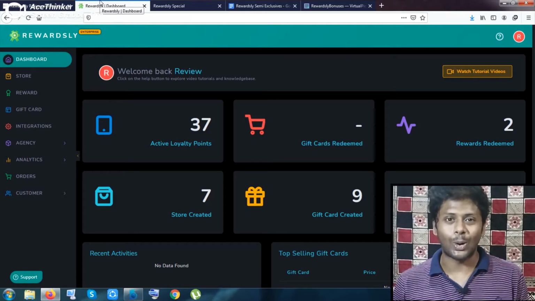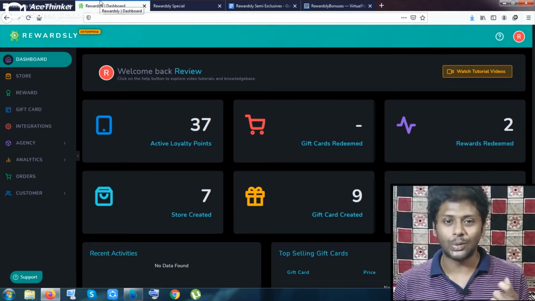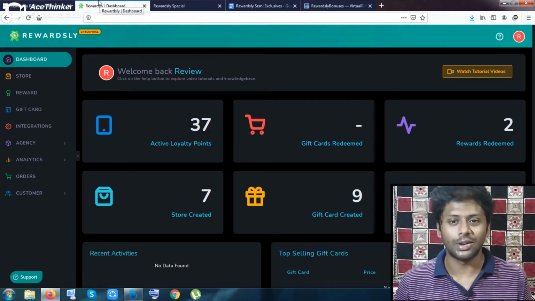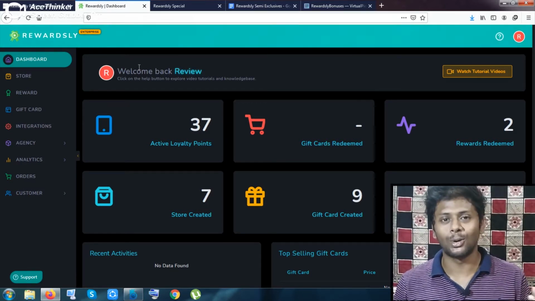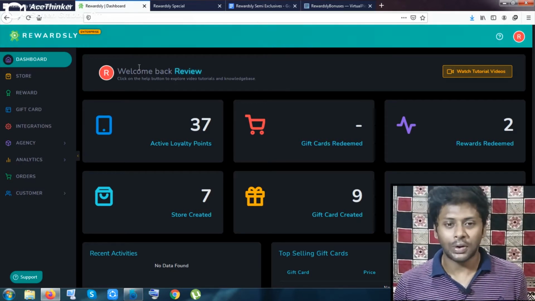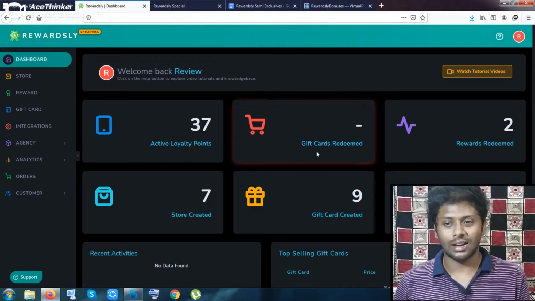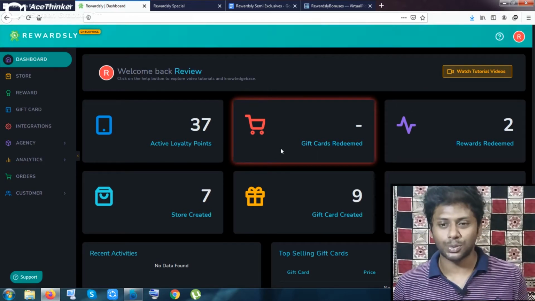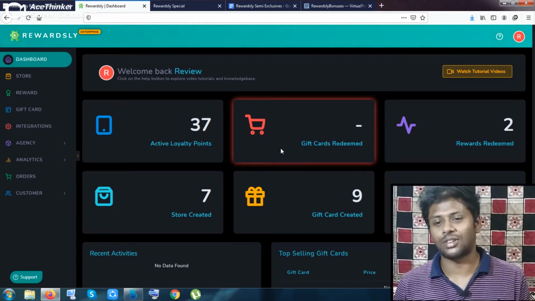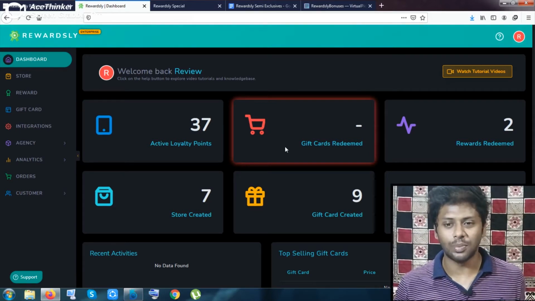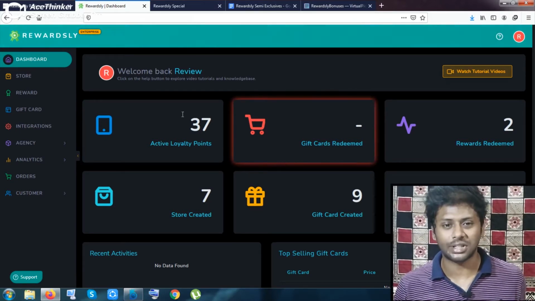So this tool is all about making gift cards, QR codes, or reward cards for your local business or online businesses. This is the dashboard of this tool. Once you have just started using this tool, you will face the dashboard, but inside your dashboard there will be no numeric statistics. After using it for some days, there will be some numeric statistics.